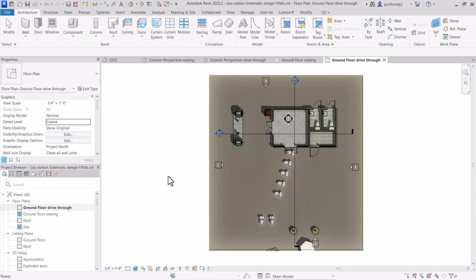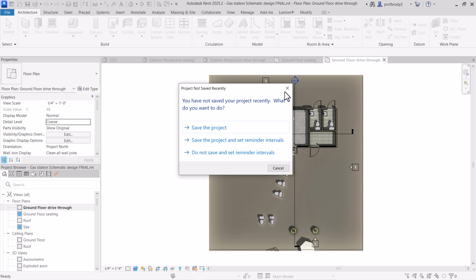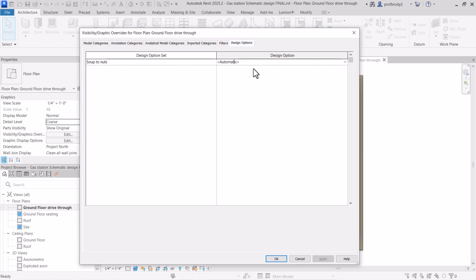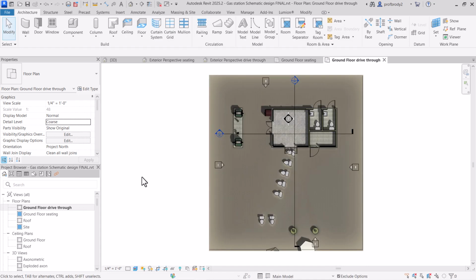But anyway, just like we did before, in your visibility and graphic overrides, you can tell this view, instead of having it just automatically change with whatever the primary view is, you can tell it, oh, I want this to be the, oh wait, what do we got there? Seated surface. We want it to be the drive-through. Apply and OK.